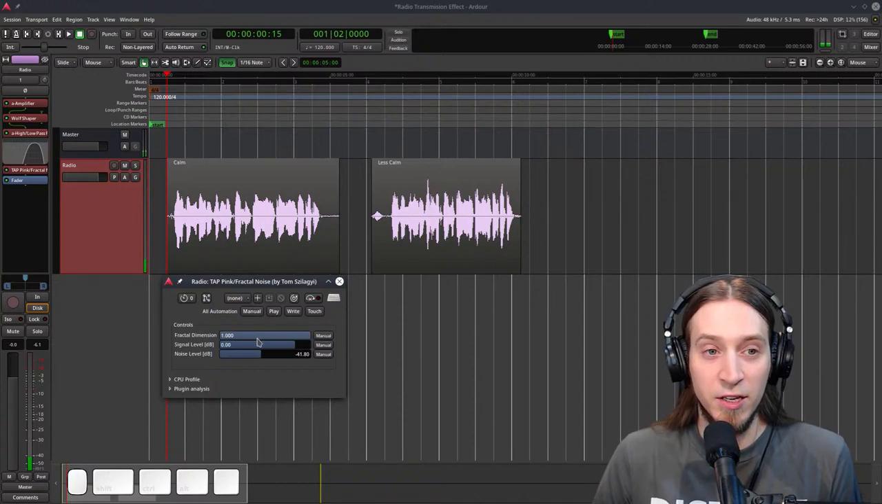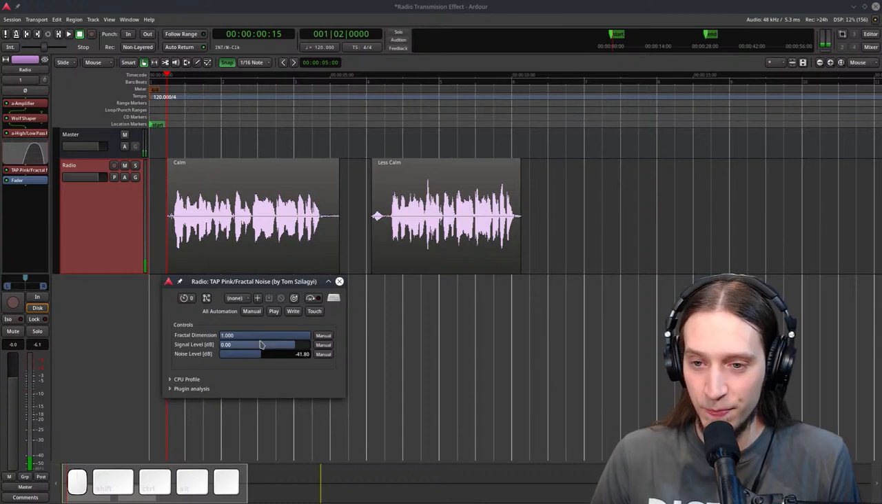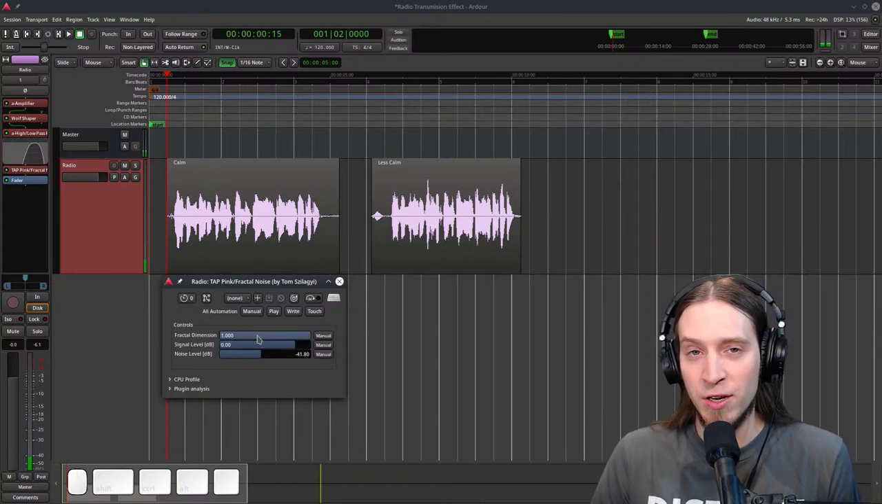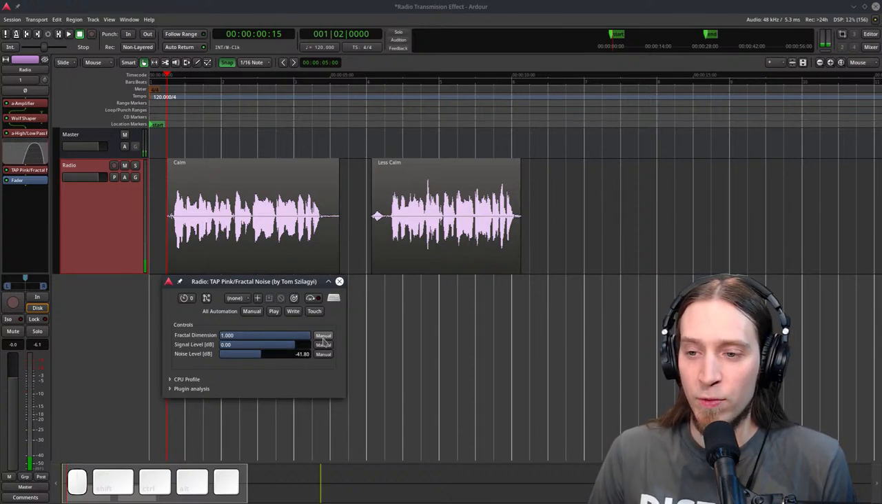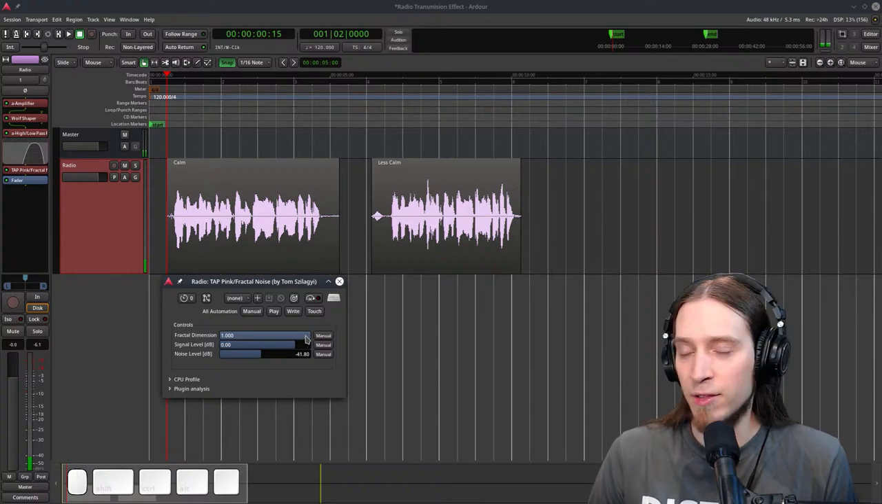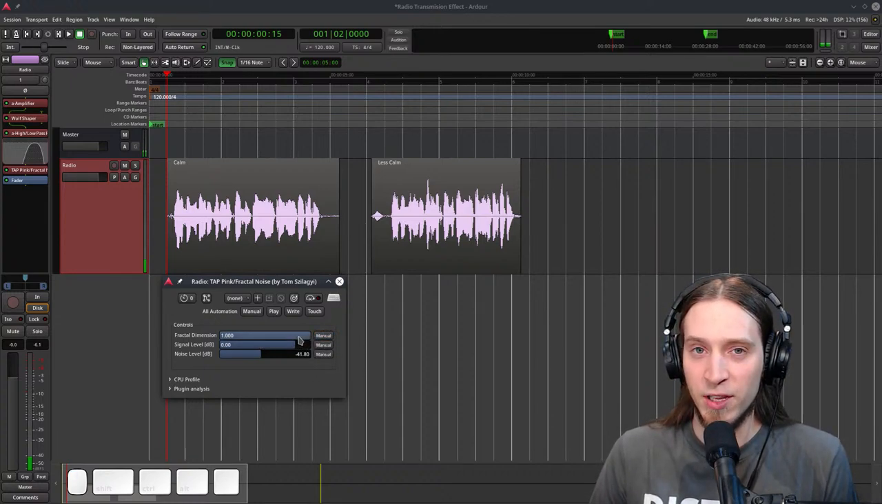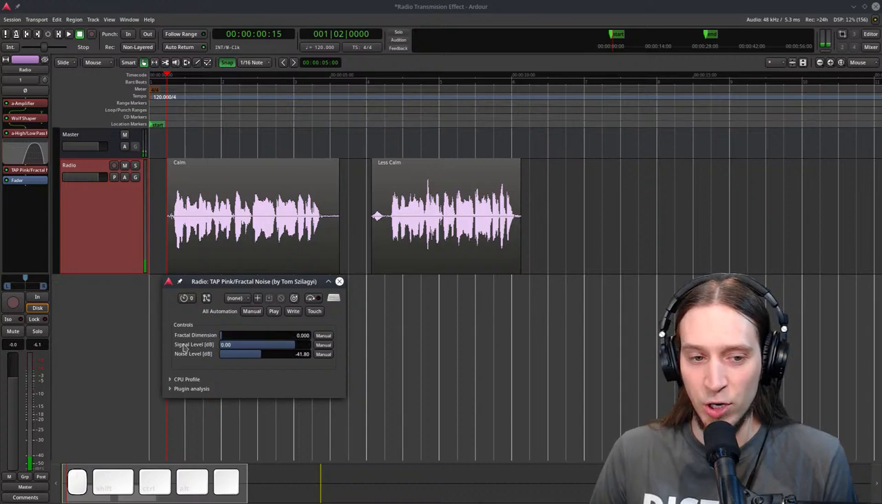Now fractal dimension. This basically controls the color of the noise. The higher the dimension, the lower the overall frequency, the less high frequencies you have. So this is probably like brown noise or pink noise. And this is more like white noise. We could be somewhere in the middle.